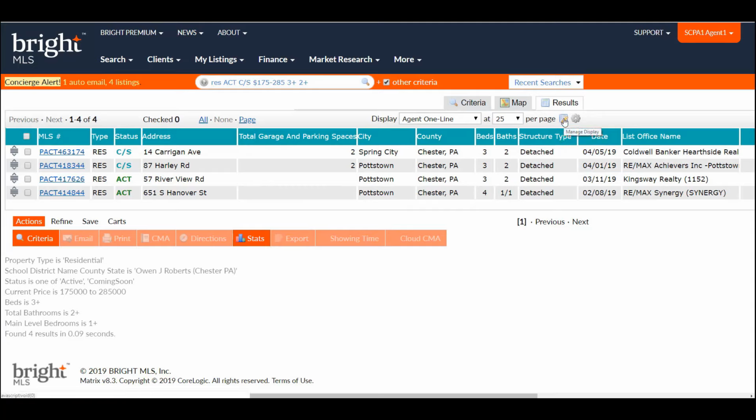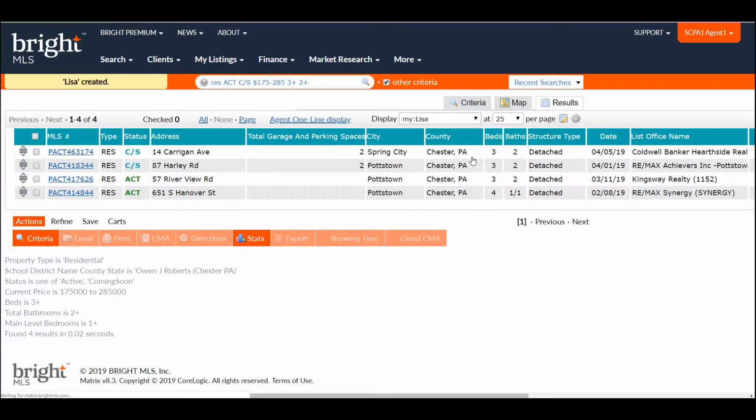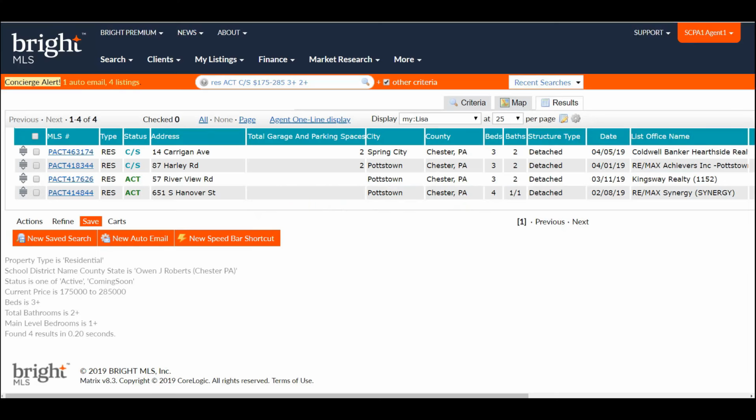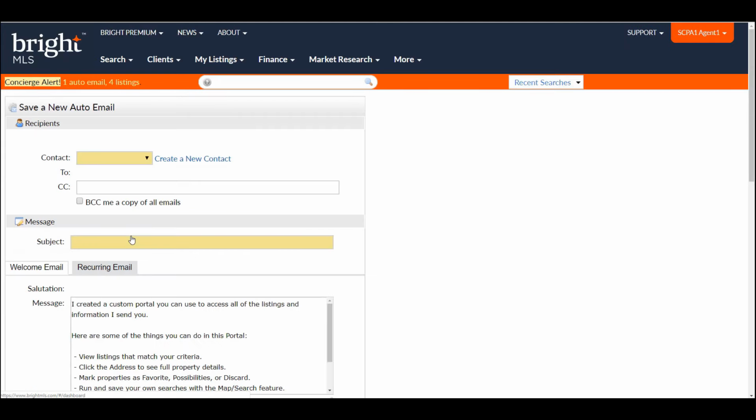So I can come to the manage display. I can give this a name and I'll save as a copy. In this chapter, we'll cover creating an auto email for your client. So I've got my results in front of me. I'm going to go ahead and choose the Save menu at the bottom of the screen and click on New Auto Email.